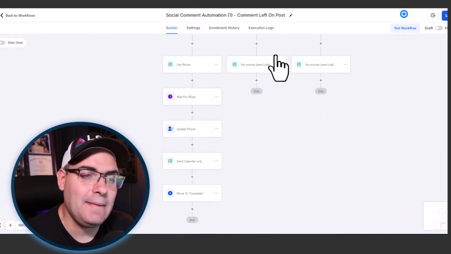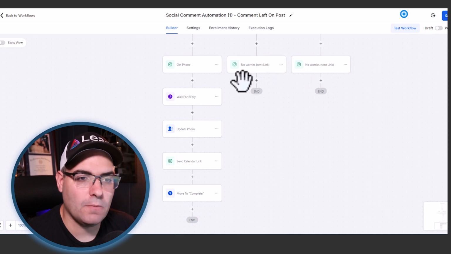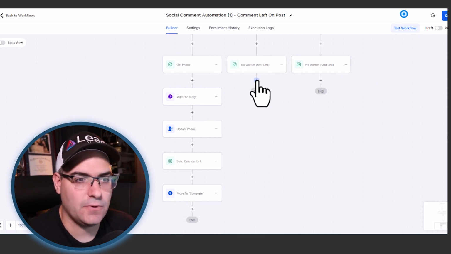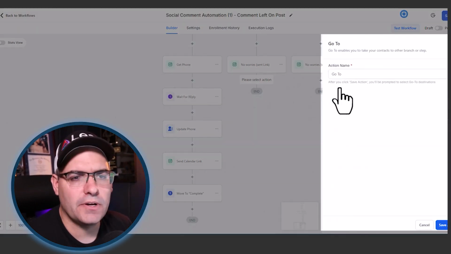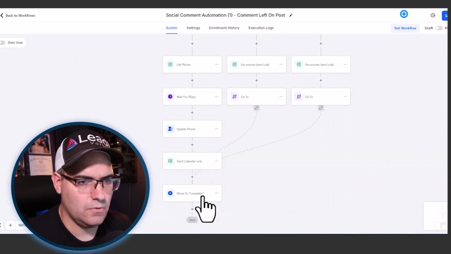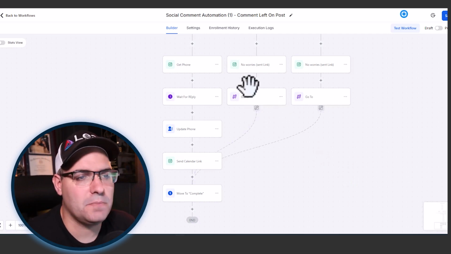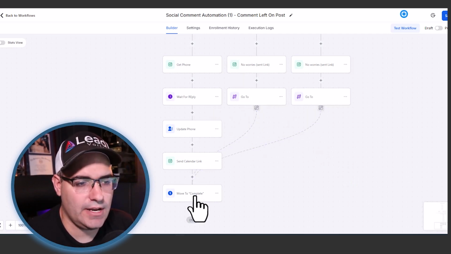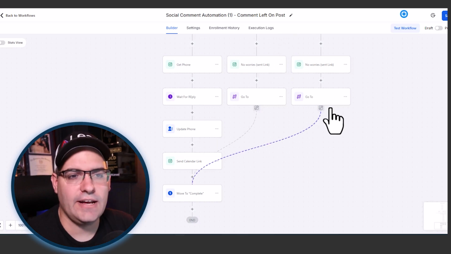And we're going to do the same thing with the people over here, but we're not going to add three different updates. We're just going to use that go to function. So we're going to go to, move down here, go to, move down there. So what's going to happen now is the person here is going to move to complete, and they've already got their calendar link.